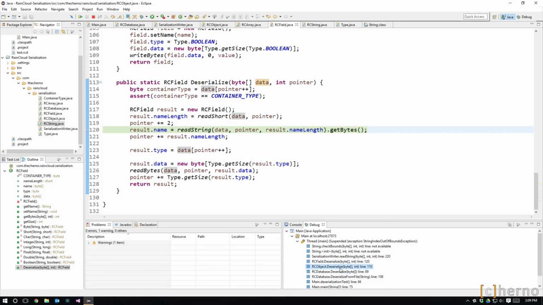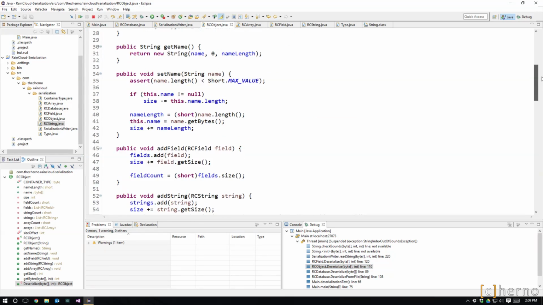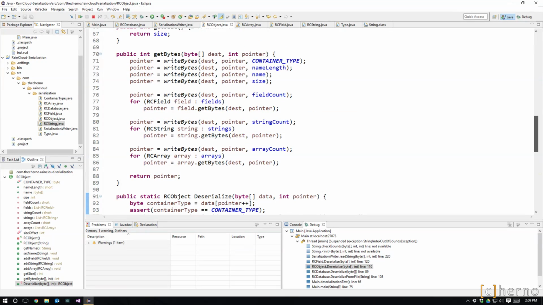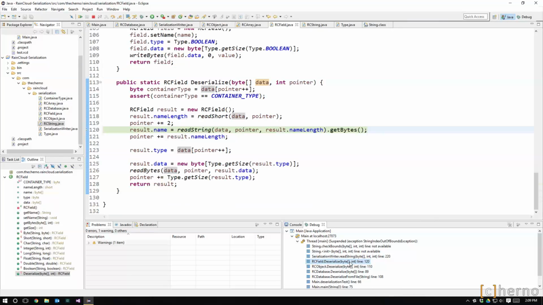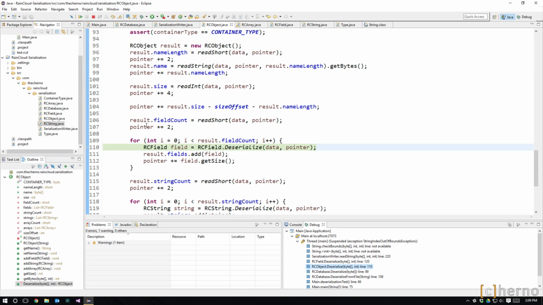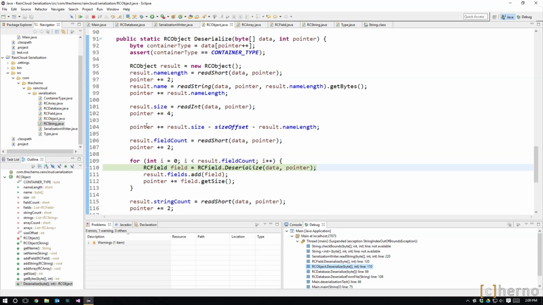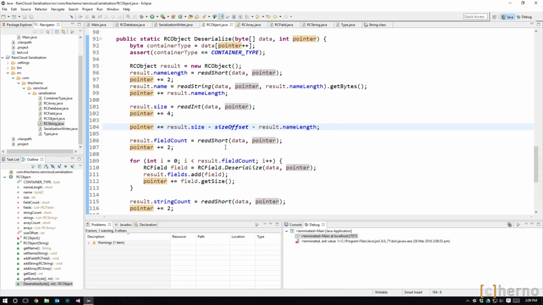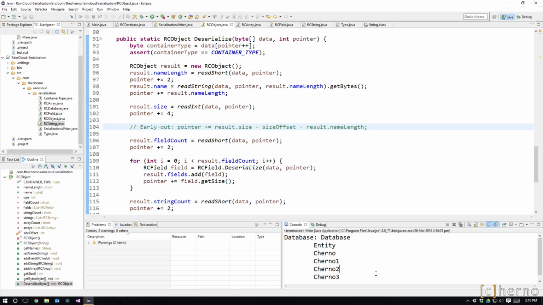Wait, I've just got a little thing I want to check. Yeah, okay, that's fine. That's wrong though, because fields are stored before arrays. Wait, hang on a minute. That's the reason. This is if we want to early out. That's why we should not be advancing the pointer by that much. There we go. So we still work.